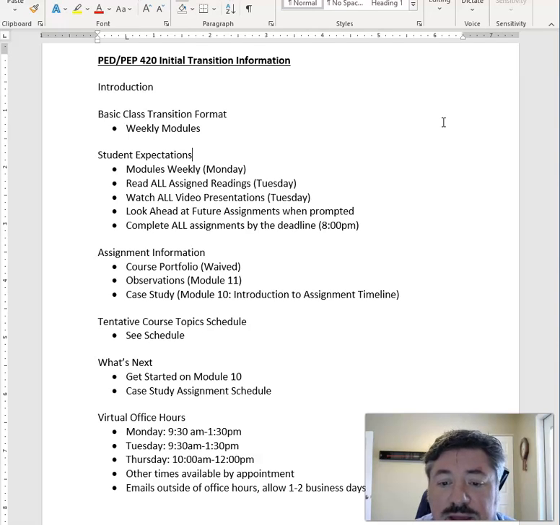You should also get through all your assigned readings by then, whether it's a link or information from the textbook. And then look ahead at any future assignments when prompted. If there are future assignments, I might tell you in the assignment to look ahead. Go ahead and look at the future modules so you can start getting mentally prepared or even start working on the projects.